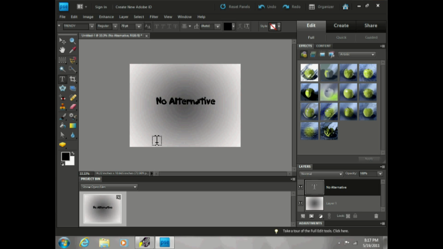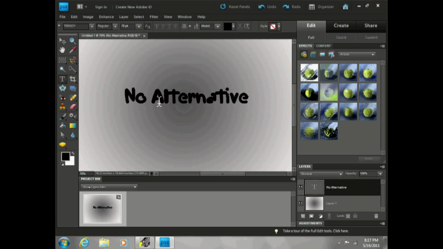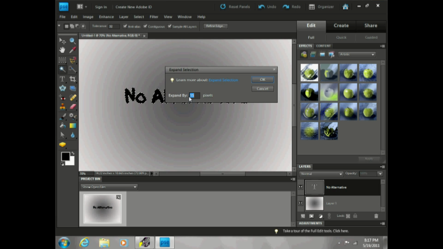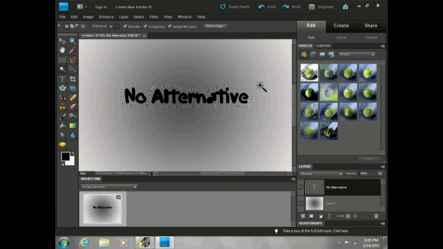Okay, so once you have it written out, zoom in to like 70 or whatever, depending on the size of your blank file. Select the magic wand, hold shift, and select every single one of the letters. And if you have an I in your name, don't forget the I. Now after you've selected all the letters, go to select, modify, expand, and expand it by 15 pixels. It doesn't really matter, but 15 pixels looks the best in my opinion.